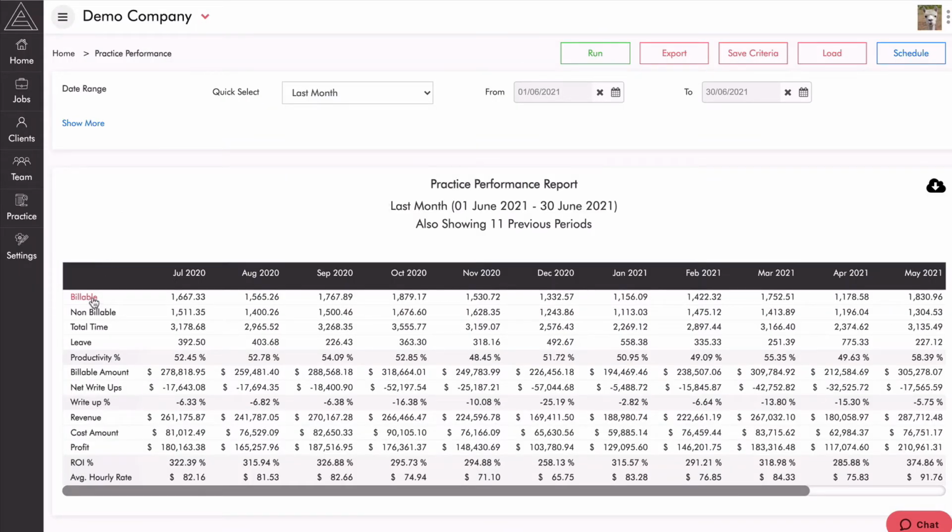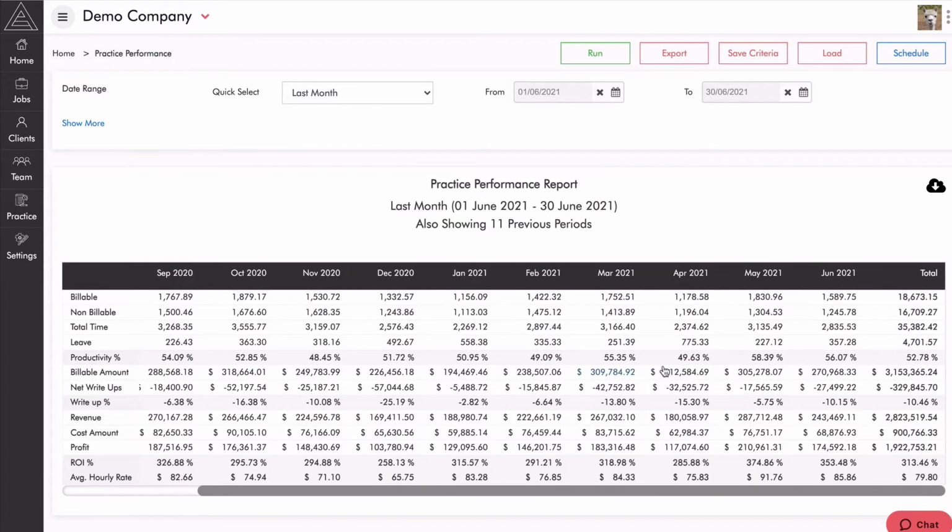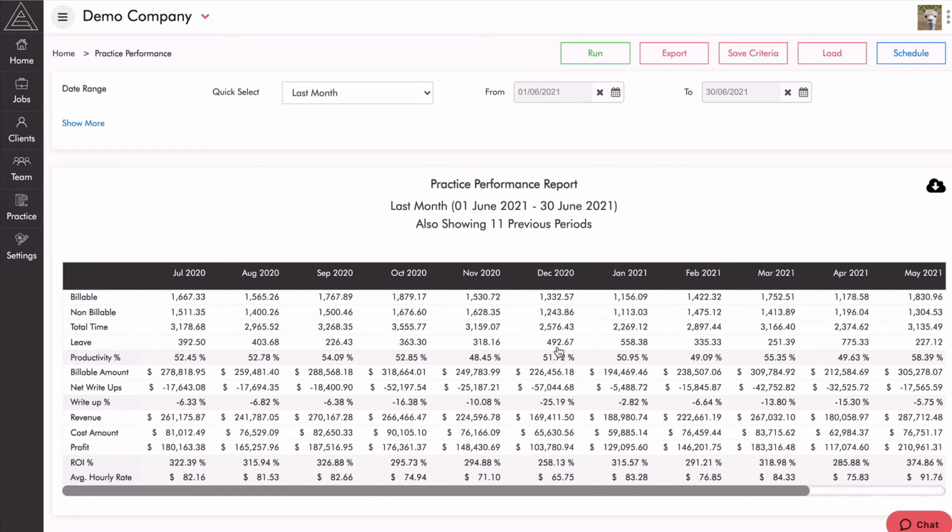It shows our billable, non-billable, total time, the leave taken, and our productivity. It's really interesting to see how our productivity changes throughout the months. You can see November was not the best month. We had a pretty good month here in May, quite productive, and we're averaging 52.78% for the whole 12 months. So some little changes in productivity have really big impacts on the total amount of billable work you're doing.